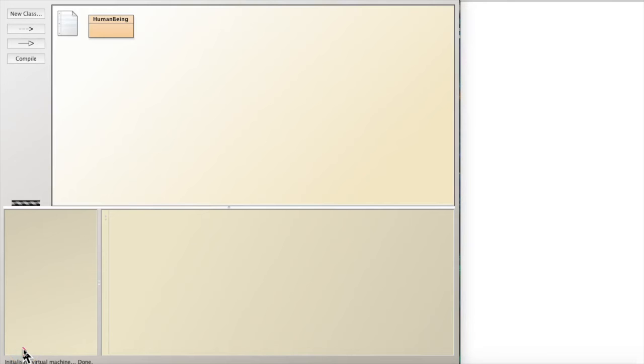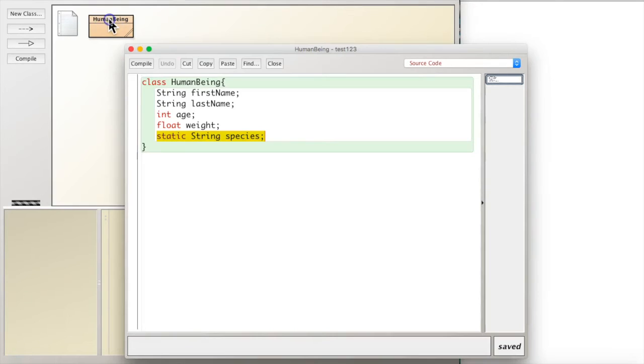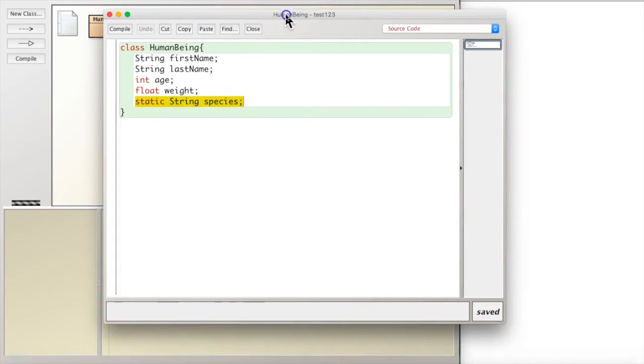Okay. Let's look at the answer to that question. This is BlueJ, which is a very similar program to NetBeans or to Eclipse, and it just allows us to see the class visually. So I thought I'd use it this time. I've just made a class called Human Being. You can see it there.